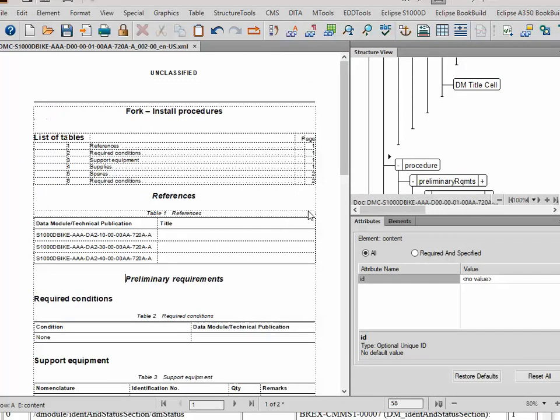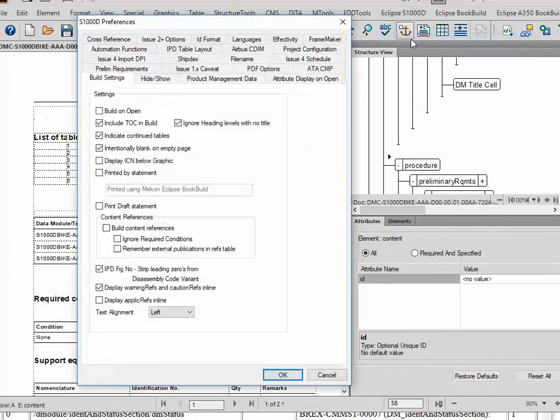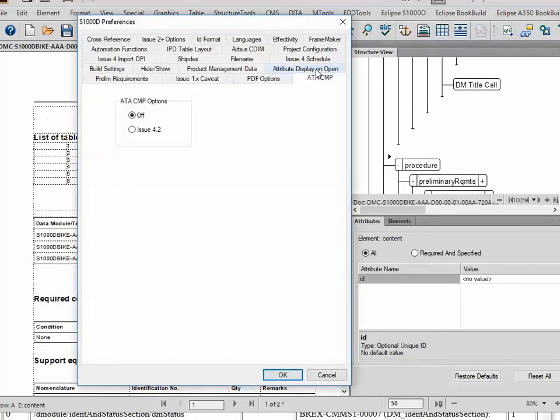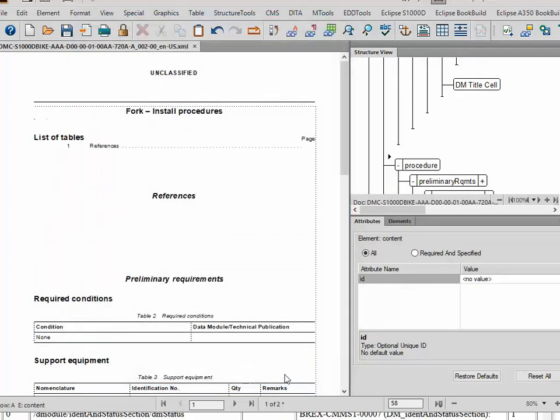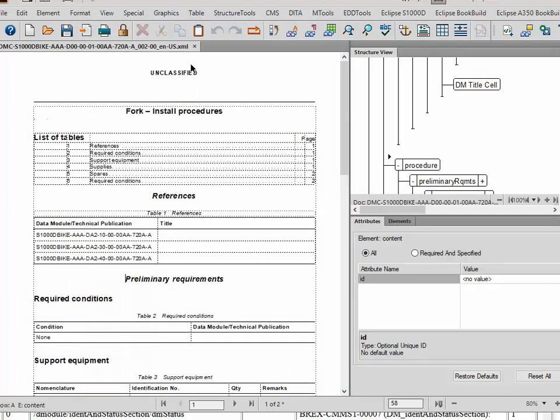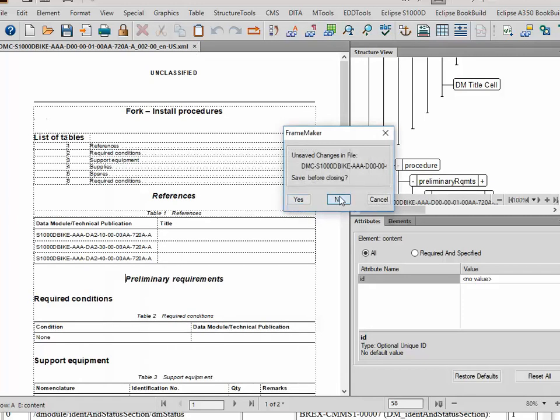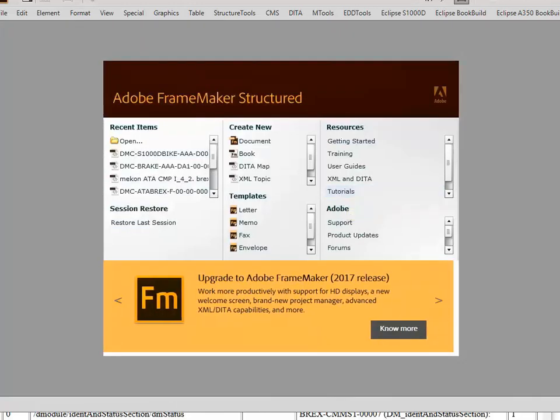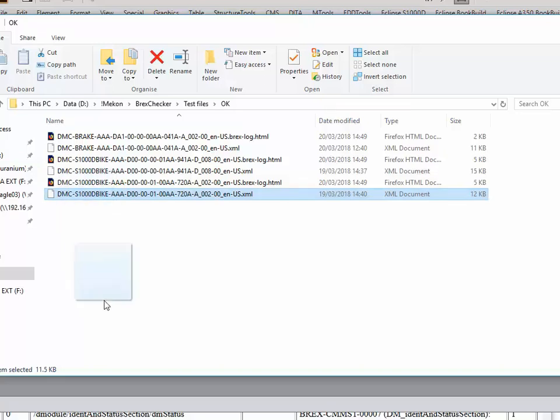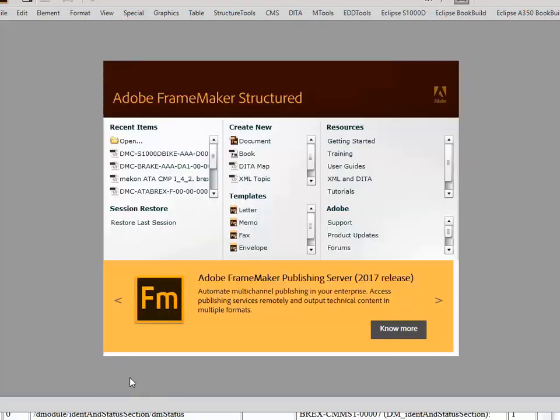Now what I'm going to do first of all is that this is one of the files being brought into Eclipse S1000D for FrameMaker. So the first thing I'm going to do is to make sure that in fact we have the right system inserted. So what we've got there is the ATA CMP, and it's now working. So what I'm going to do is I opened up that one just to show you what it was like, so I'm going to close it. We have to close it and then bring in the data module that we want. So that was the one. Bring it in, drag and drop.